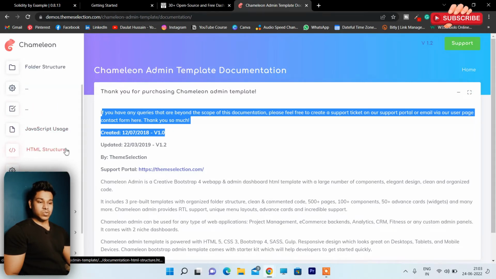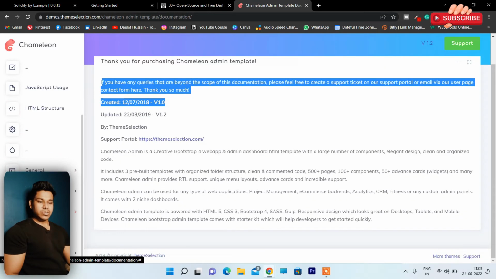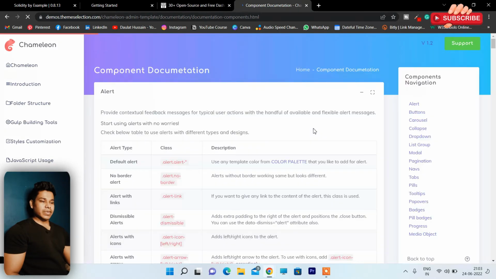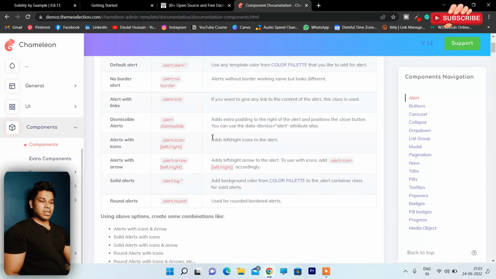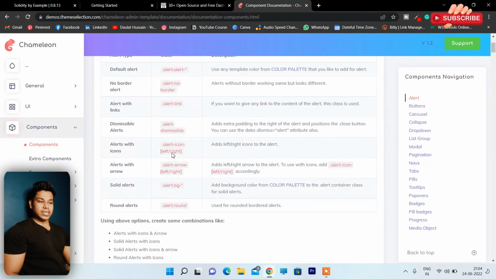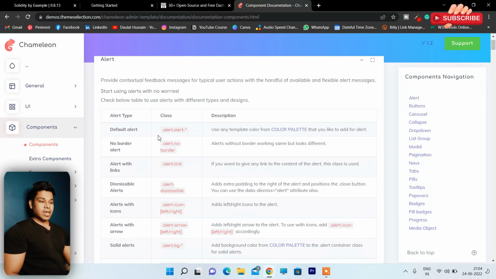They have JavaScript uses, HTML structure, and general UI components. So if I click on components, they have a lot of things. If I click on components, here you can see they have provided everything, how you can utilize these components, and they have given the calls which you can make. So these are the classes you can use in the component.